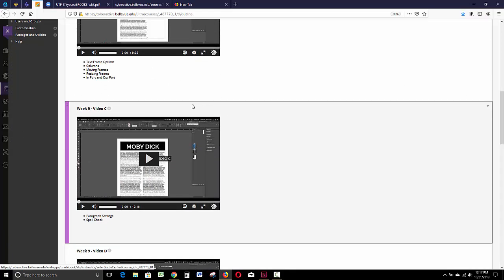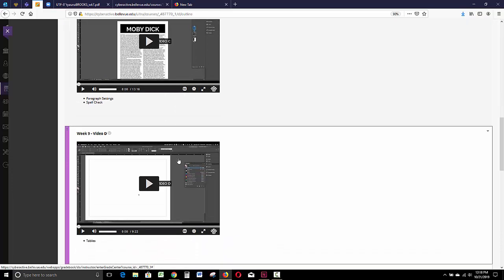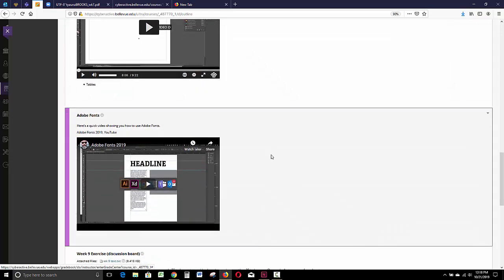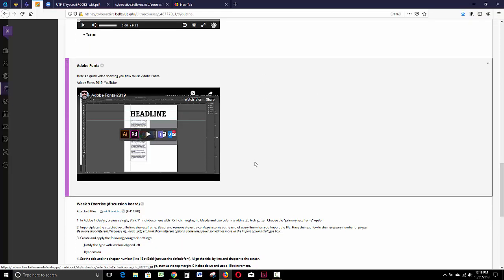All right, so we're looking at columns and frames, resizing frames. And looking at the paragraph settings, these are important, because you've got your kerning, and you've got your leading that you have to deal with also. So these are topics that you guys should know at this point. And we'll look at tables as well. Now, this week, also, there's a little video on Adobe Fonts. Some of you, I think, have already been using it. Really important to be able to look at it. Take a look at the Adobe Fonts as well.